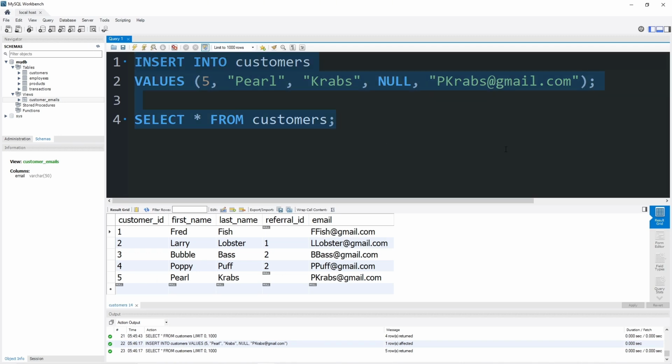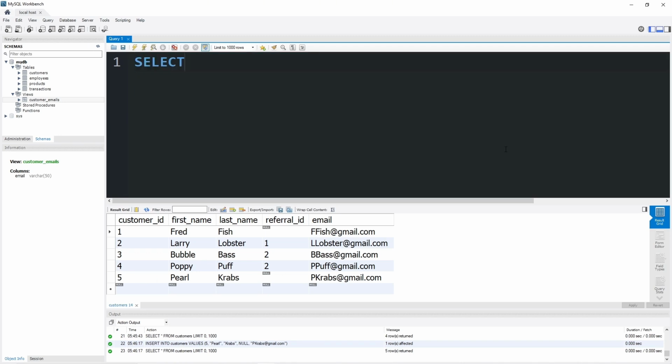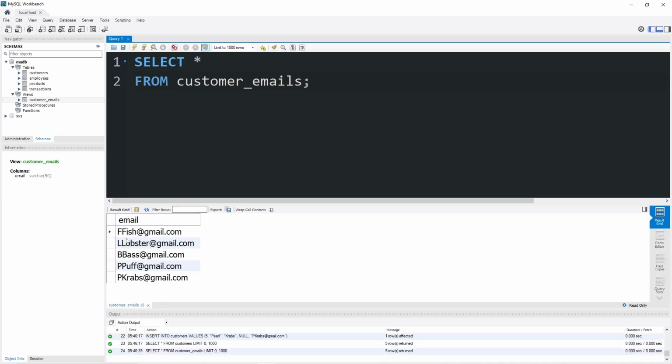Let's take a look at her view. Let's see if it updated. Select all from customer emails. Yeah, look at that. It's up to date. That is one of the benefits of a view. It will update automatically because we're using components from real tables. Any views that use that data will also be updated. The other benefit of a view is that we don't have to repeat data in a real table. Ideally, we'd only want to make a change in one place, rather than across multiple tables.